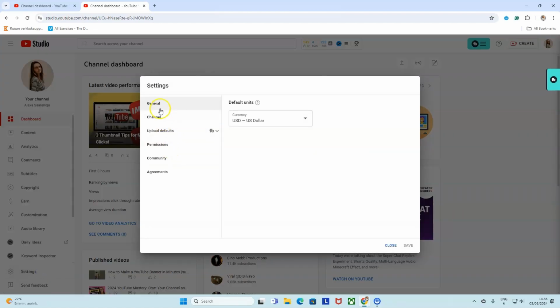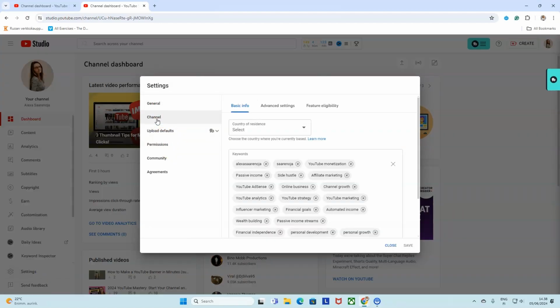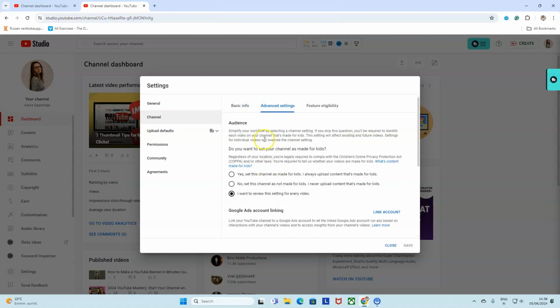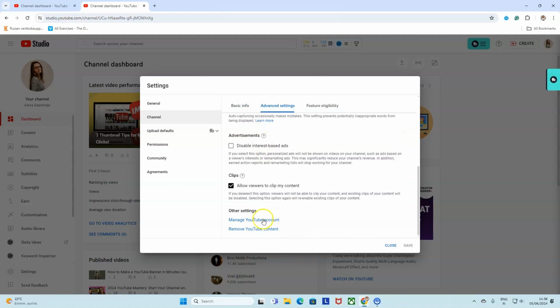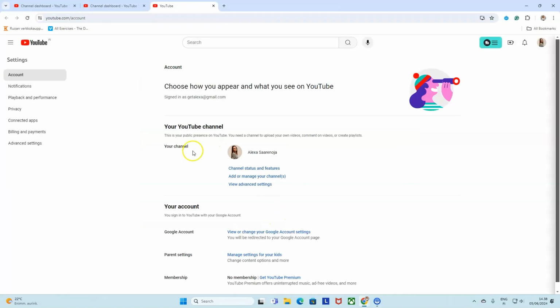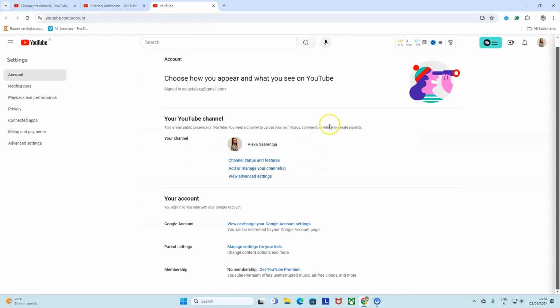Then from Settings, you're going to select Channel. Once you're in Channel, you're going to want to go to Advanced Settings. Then you will scroll down until you see Manage YouTube Account. Click on that. Here you can add or manage your channels.